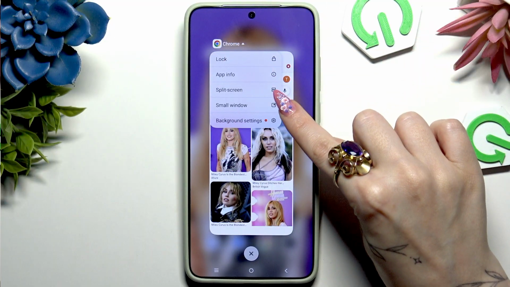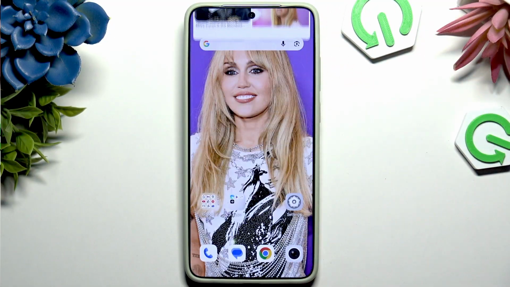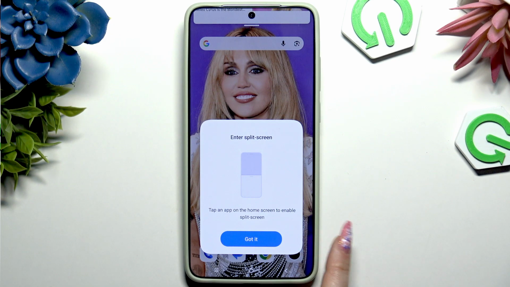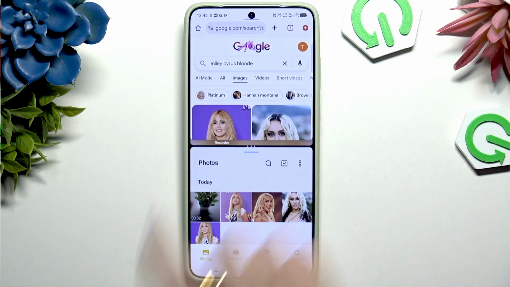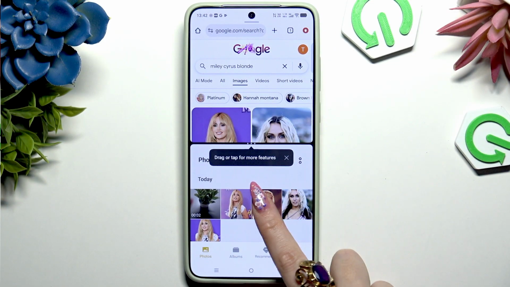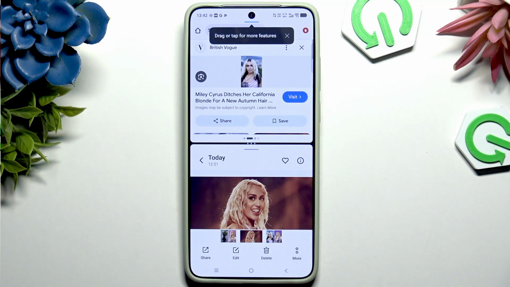Over here. Now hit got it in the pop-up and tap on a second app you wanna use. Finally, enjoy using both at once.